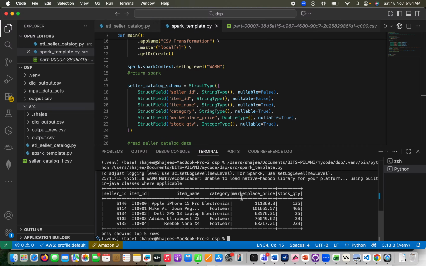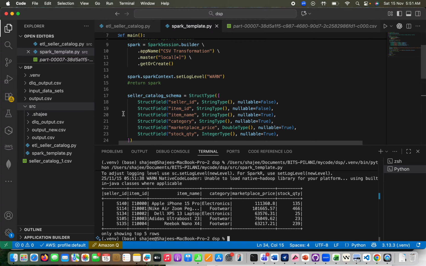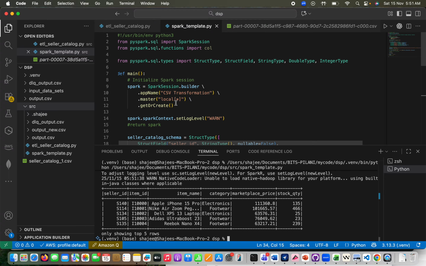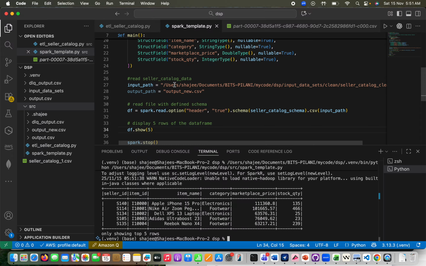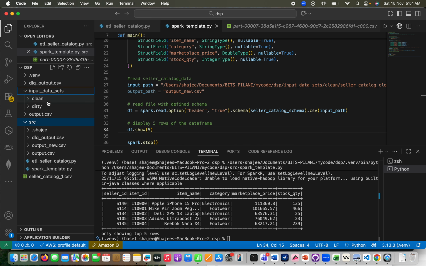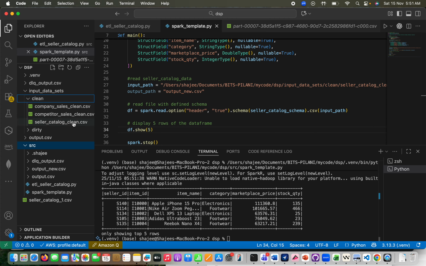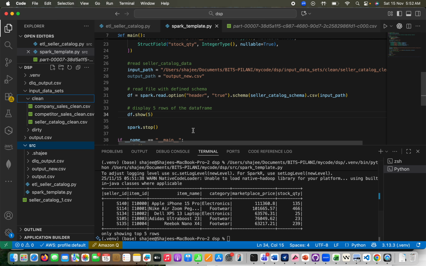So basically what I'm trying to do is, from the input file, which if you see over here, input data set, it is clean seller catalog.csv, right? This file is getting read, and I'm just displaying the first five records. That's all what this program is doing.